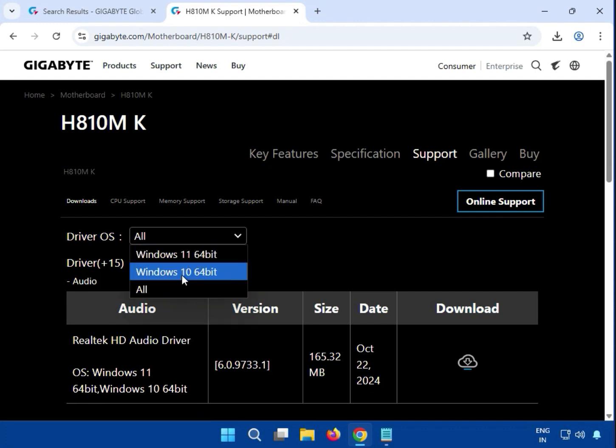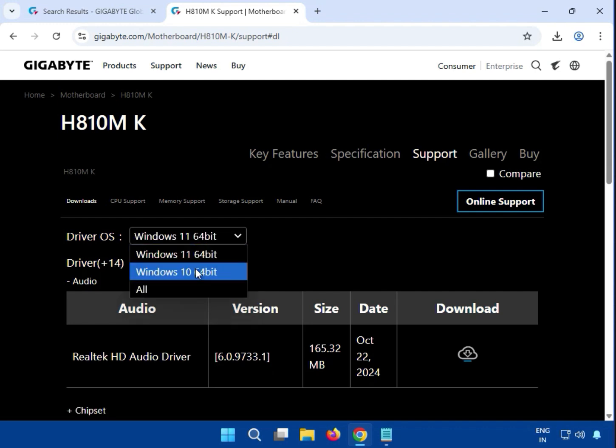Select the operating system you are using. If you are using Windows 10, select Windows 10 and download the driver. The installation process is the same for Windows 10 and 11. The driver may be different, but the installation process is the same.